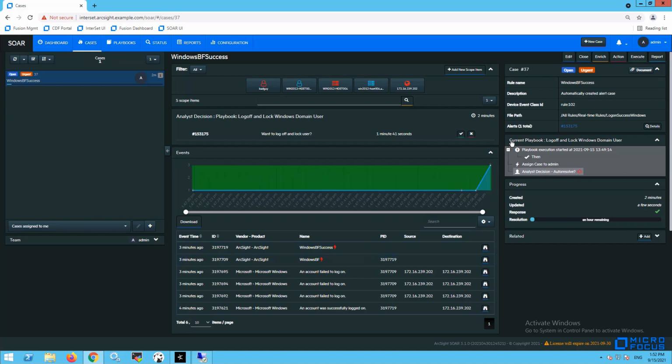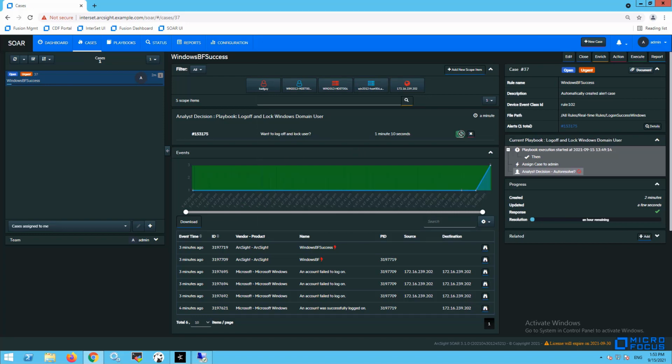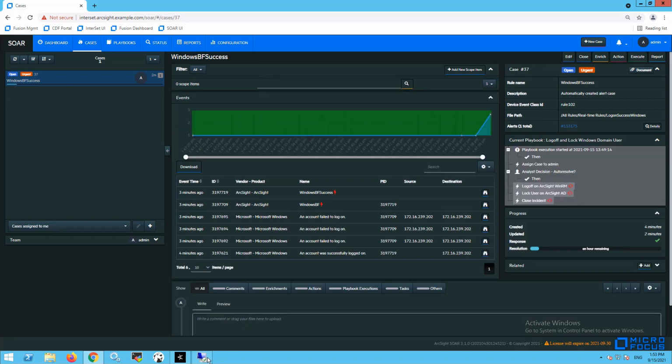Now we can see on the right side the current playbook. Log off and lock Windows domain user has automatically been started. First it has assigned that case to me. I'm the admin right now. And now an analyst decision needs to be made. Want to log off and lock the user? We can see the offending user, which is displayed in red, is user bad guy. We can see the session is still open. So I'm going to say yes, please go ahead and do this.